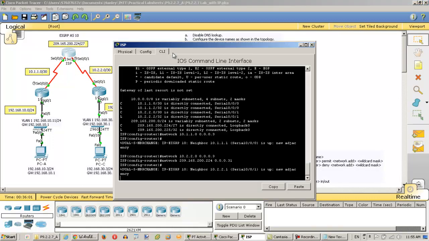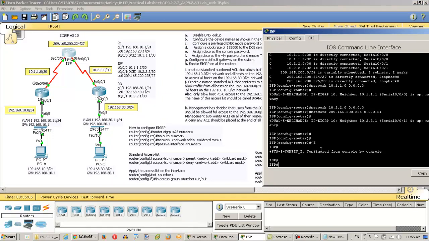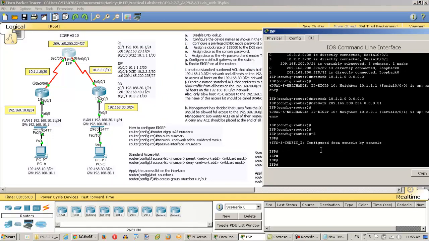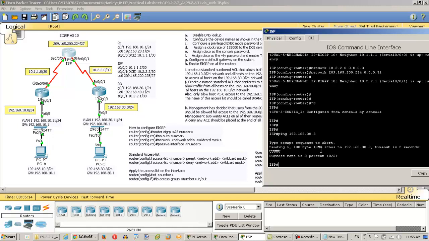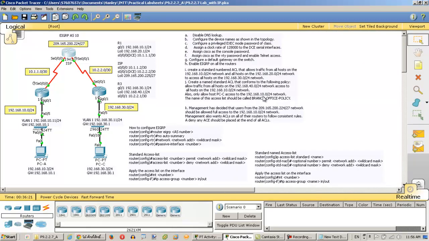Let's simulate a ping on ISP, which doesn't belong to the 192.168.10 or 20 network, to ping 192.168.30.3. You can see that it is U, which means it's unreachable. That means that our access list has been successfully created, prohibiting any traffic other than the 192.168.10 and 192.168.20 networks from accessing 192.168.30.